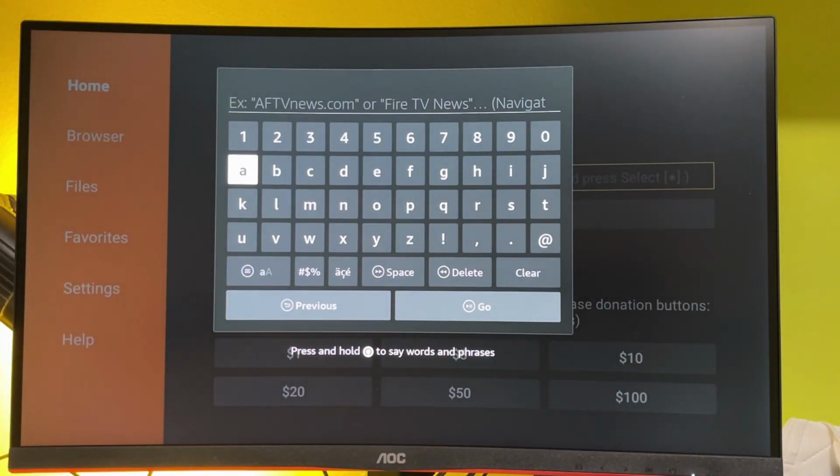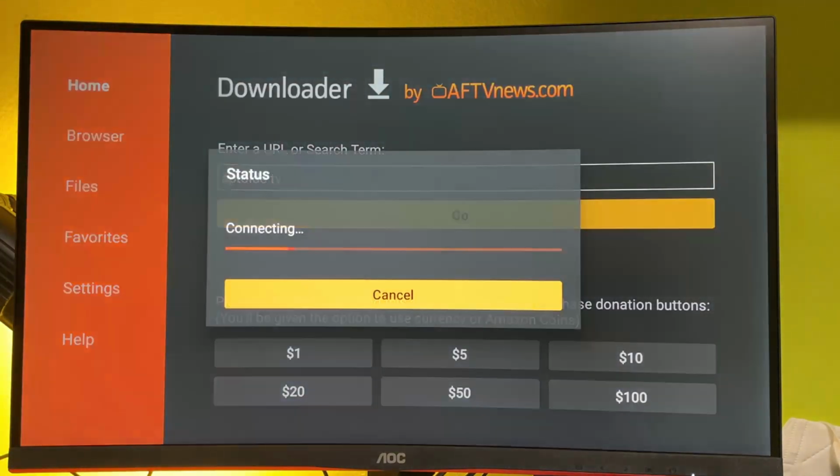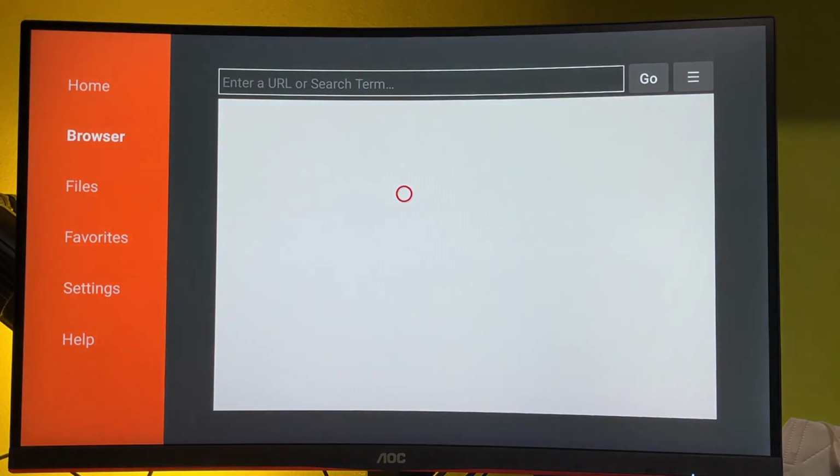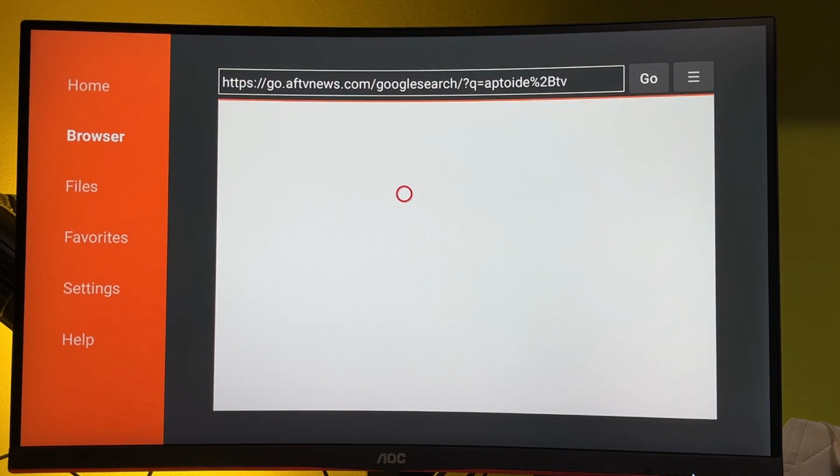in the search, we got to type Aptoide TV. And hit on go.